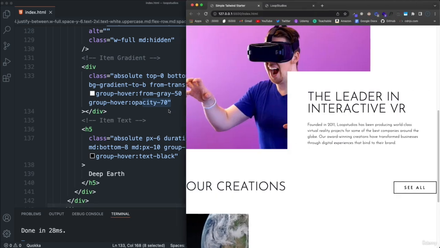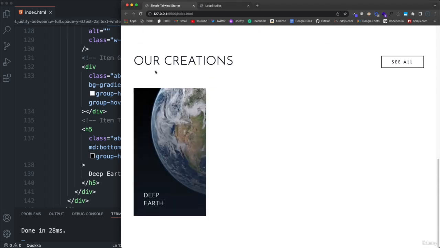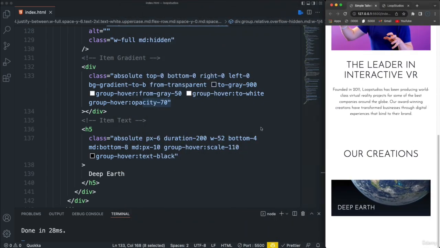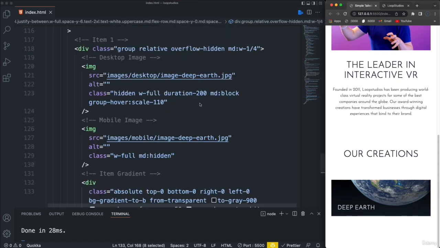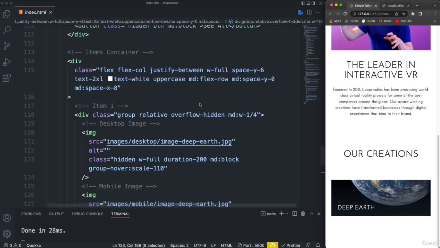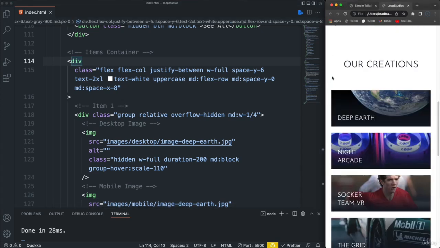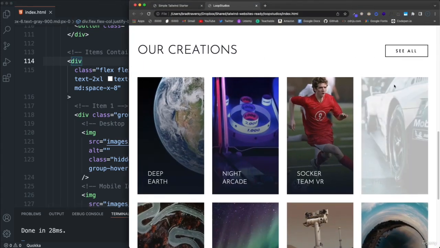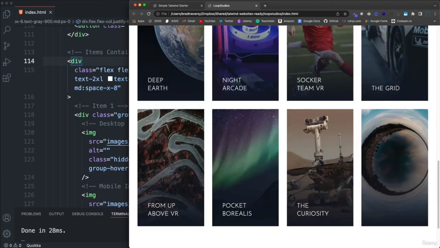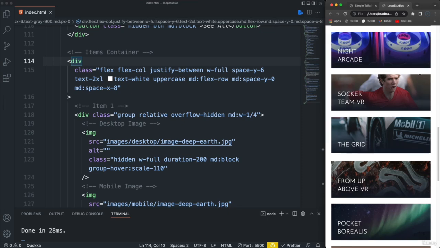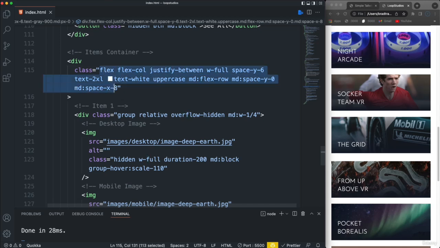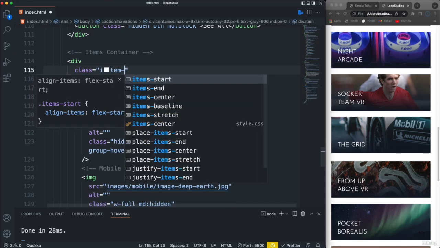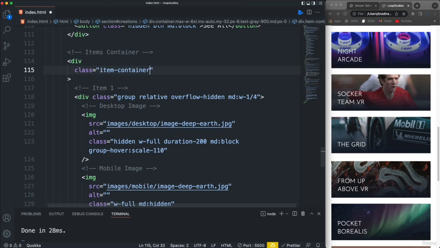So I mean, there's a lot of detail that goes into this, a lot of classes we just used. But I think what we should do, since we have so many items, is create some custom classes for some of this stuff. So for one, the item container, we're going to have 2 of these, because if we look at the final project here, this is one item container, the top row, and then this is one item container. So I think what we'll do is take all of these classes right here, copy those, and switch it for just a class called item container.